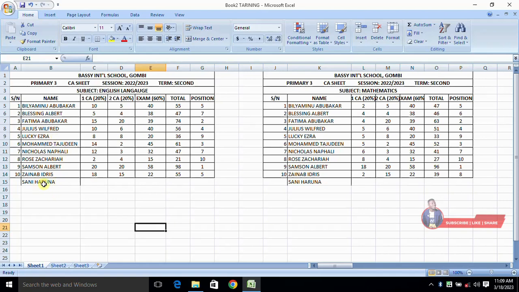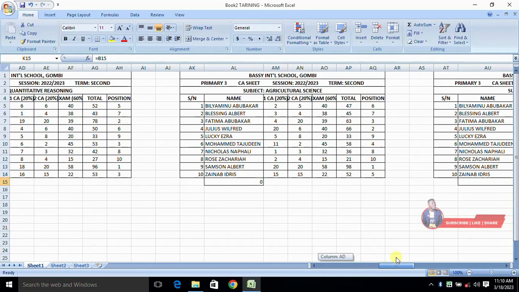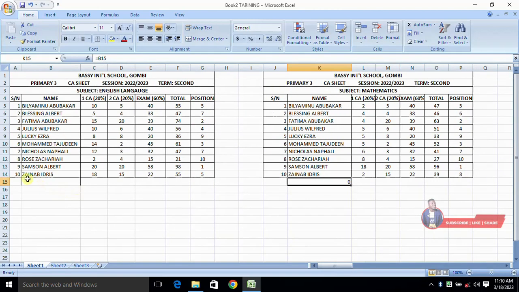Like Sani Haruna, if I select the cell and press my delete key, you will see in the mathematics CA sheet where Sani is supposed to be, it will show a return of invalid, that is 0. You see 0. That means there is no value in B15.